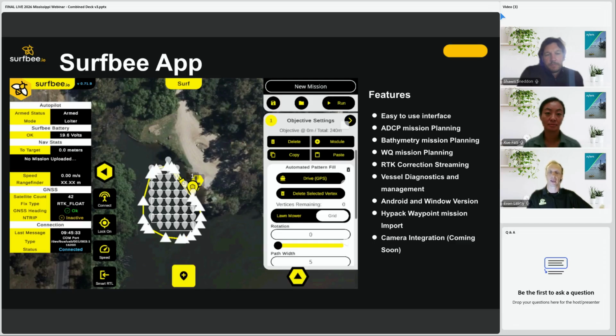And the camera integration is not in the SURF B app at the moment, but we're working on that to make that system better. It is a separate app at this stage.